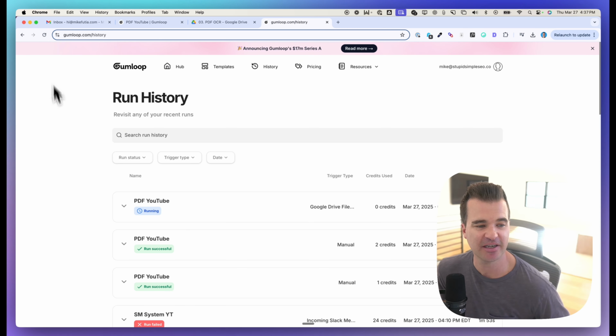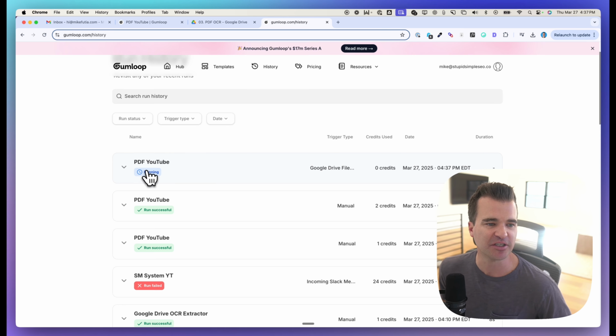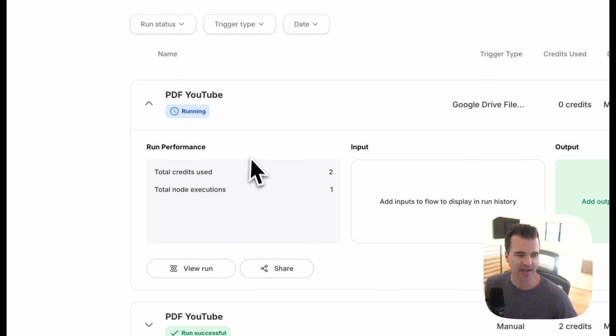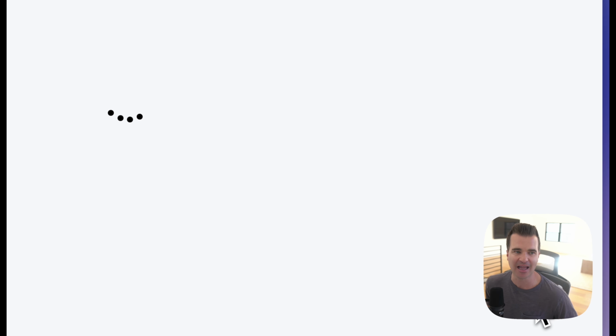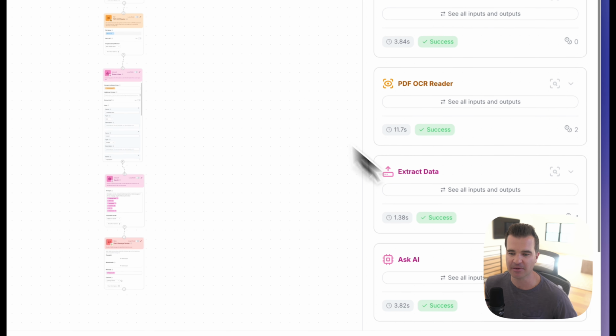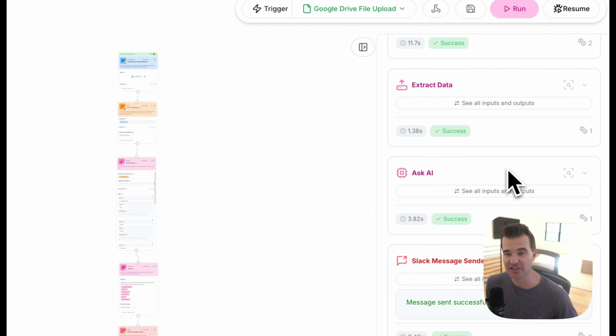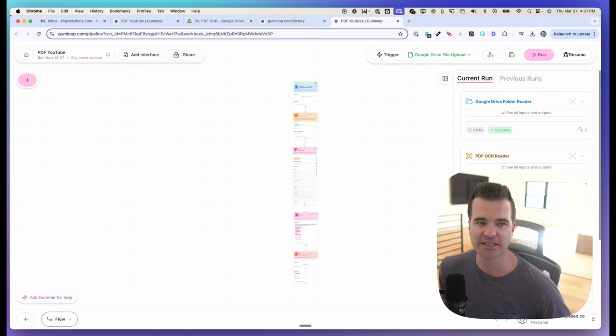All right, so you can see it's working, it's running, right? You can see the blue running sign. So I can collapse this and click View Run, and this will show me the live run of the document that I just submitted. You can see it's already done. It did all of the steps.